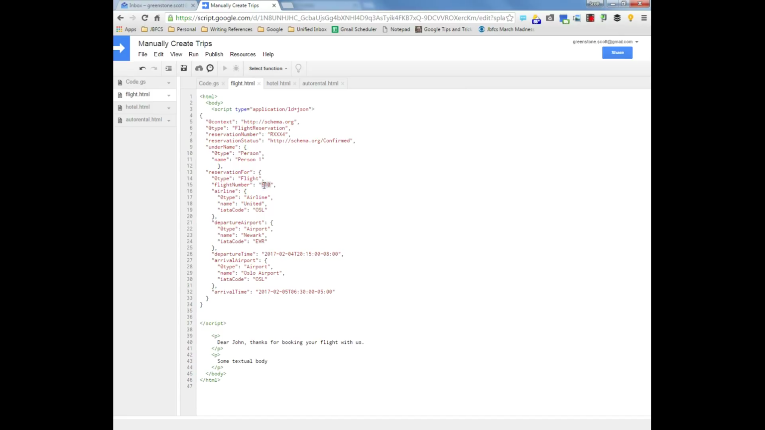You're going to put the flight number in. You're going to put the name of the airline. And you're going to make sure you put the proper airport code for each airport. You can look that up, and I'll have a link for that. It's the IATA code lookup, and I'll provide a link. You're going to do that for the departure.